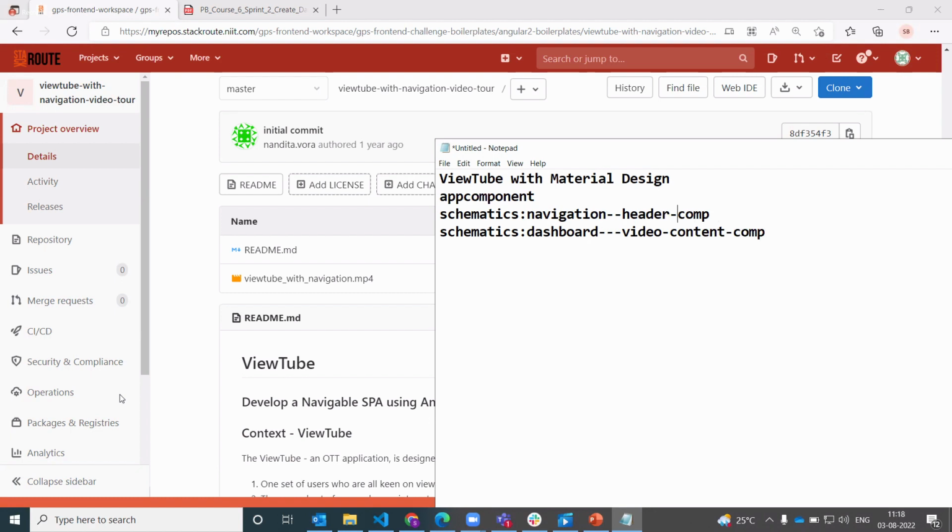So this is our first sprint. In our first sprint, we will have 3 components. Including your app component, we have the header component and the video content component. This header and video, we didn't start from scratch. We used schematics.